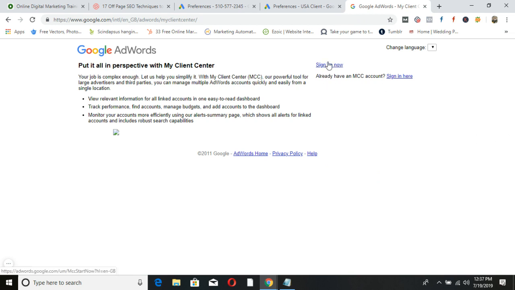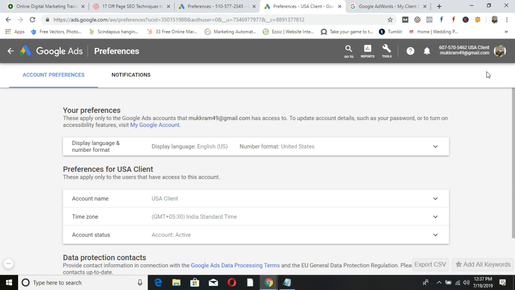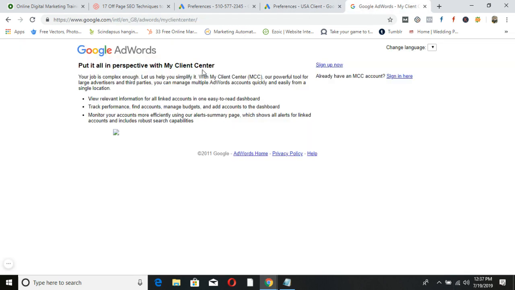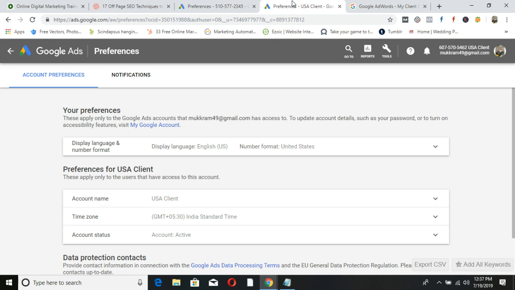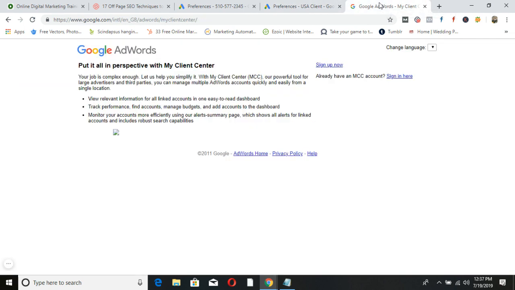So you have to sign up here. But if you want to sign up with this Gmail account, it's not possible now. Because if you want to create a My Client Center, it has to be with a fresh Gmail account. Fresh Gmail account means you should not have used it in Google Ads prior. Fresh Gmail account only, which is possible anyway. So next I'll be creating one video. In that video I'll show how to create a My Client Center and how to link all your clients here.